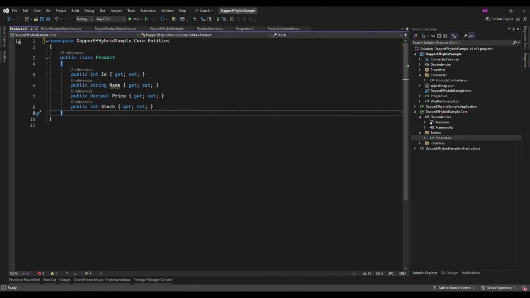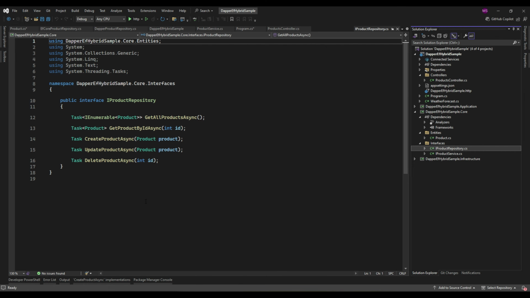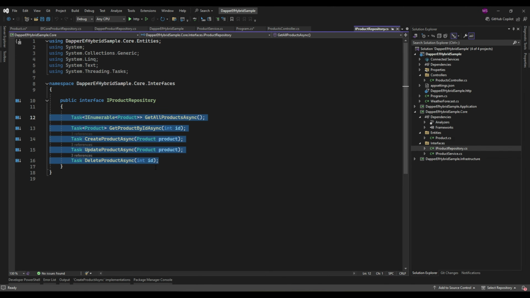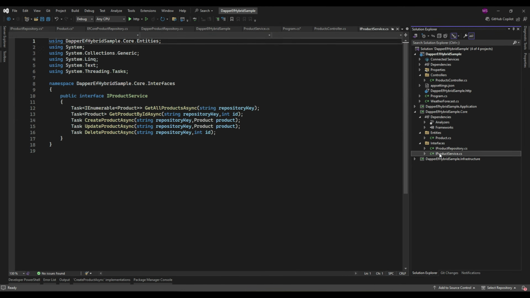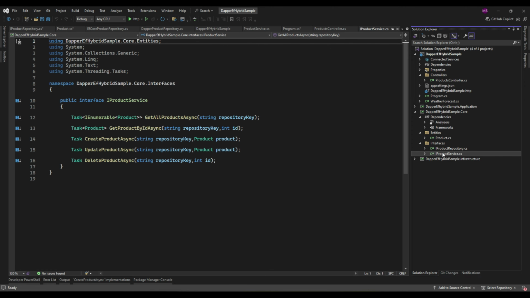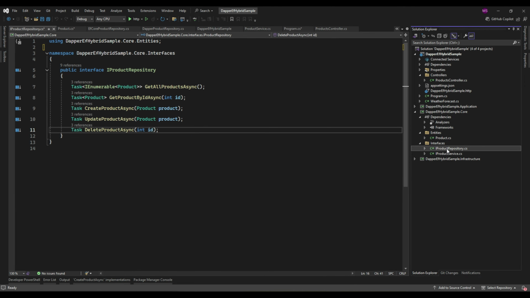The core also defines contracts or interfaces. For instance, we have the IProductRepository interface. This interface defines the operations we need for handling products, but it doesn't care how we implement those operations, whether it's through Entity Framework, Dapper, or any other data access method. The key takeaway for the core layer is that it's completely independent. It has no knowledge of external dependencies, and this makes it very flexible and easy to maintain.